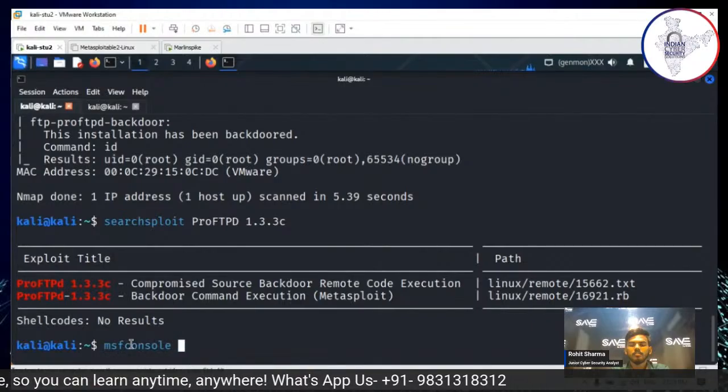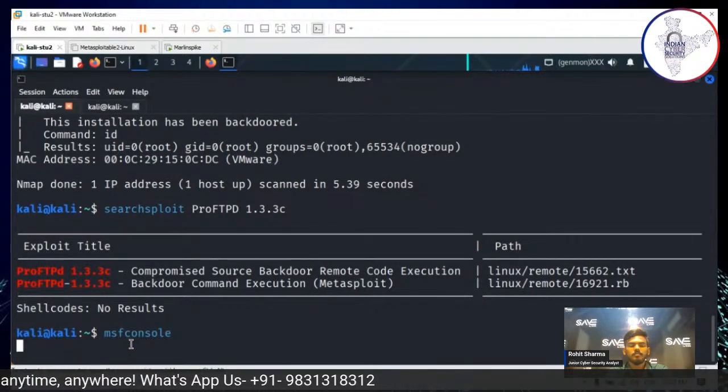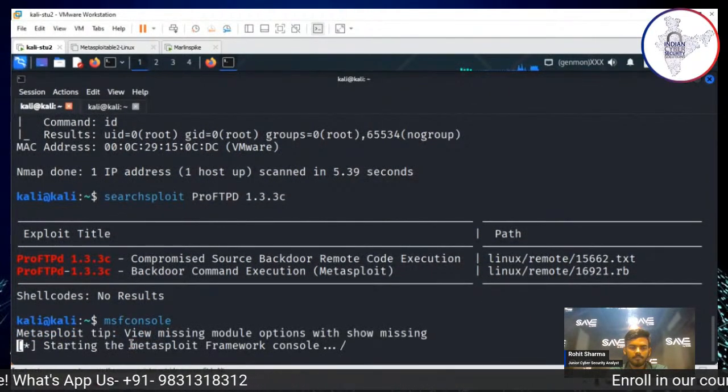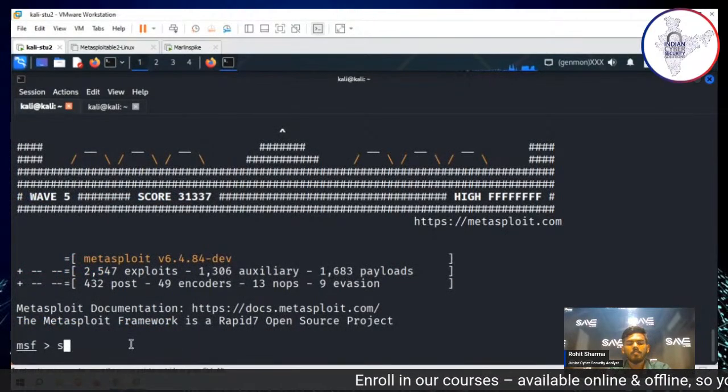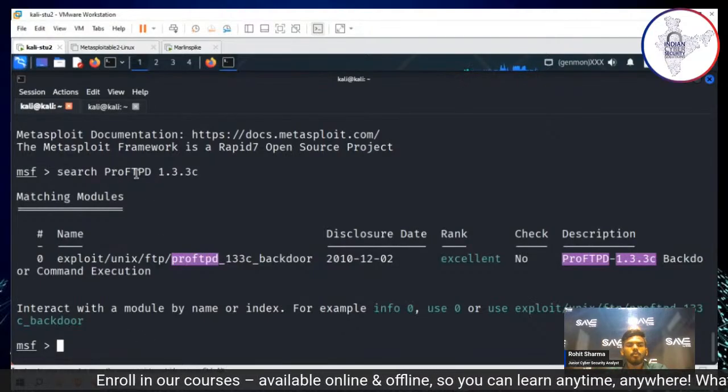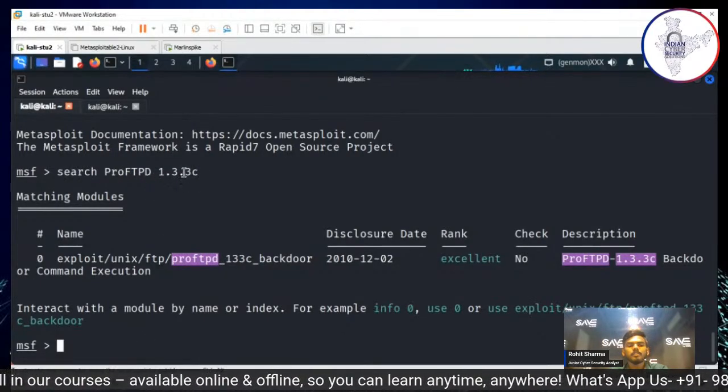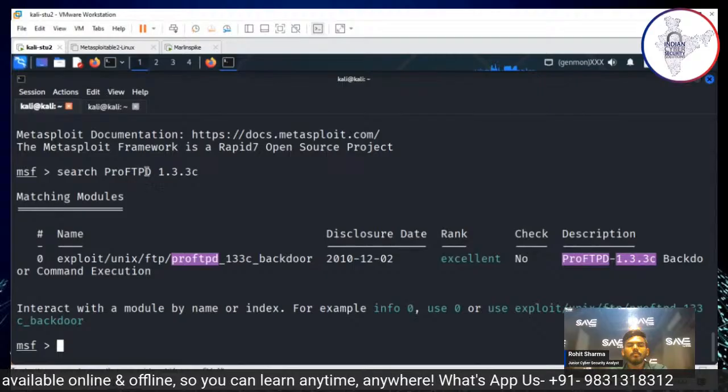It will take time to open this MSF console. So it has been open. I will search for that vulnerability: ProFTPD 1.3.3. I have searched using the command search proftpd 1.3.